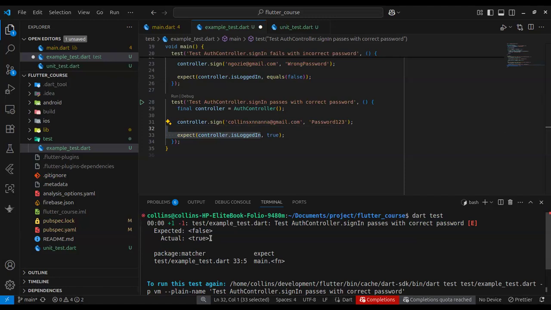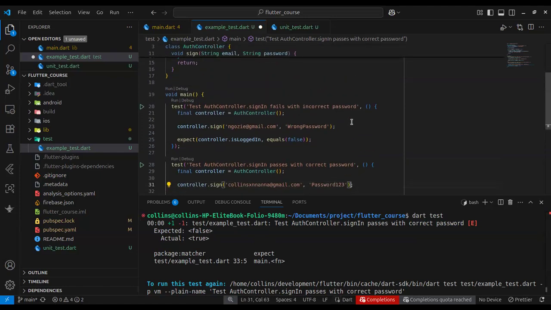Okay, so that means there's something wrong in our program. And this is what tests help you discover, what is wrong in your program. Right? Because now we are giving the correct email and password supposedly. So we expect to be logged in. So Ginika, your hand is up.